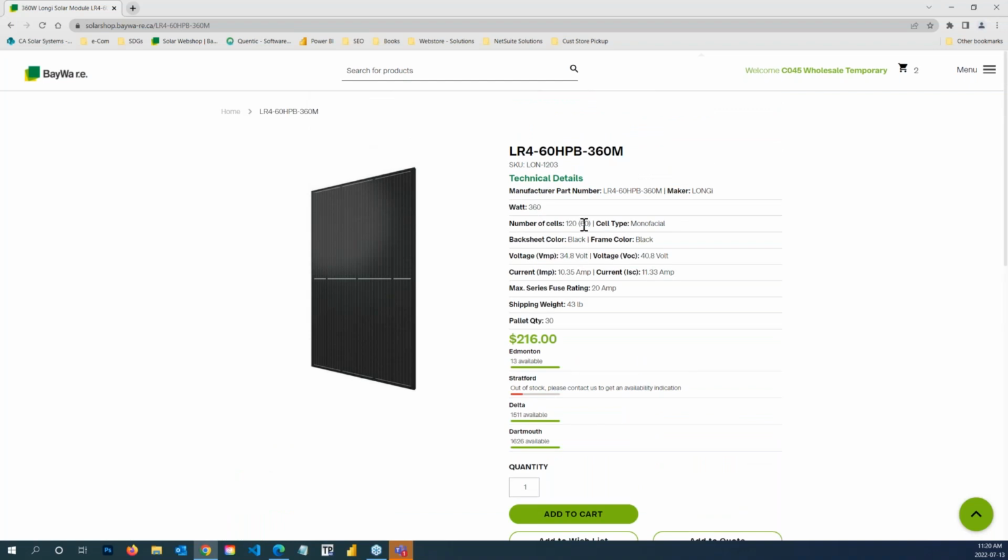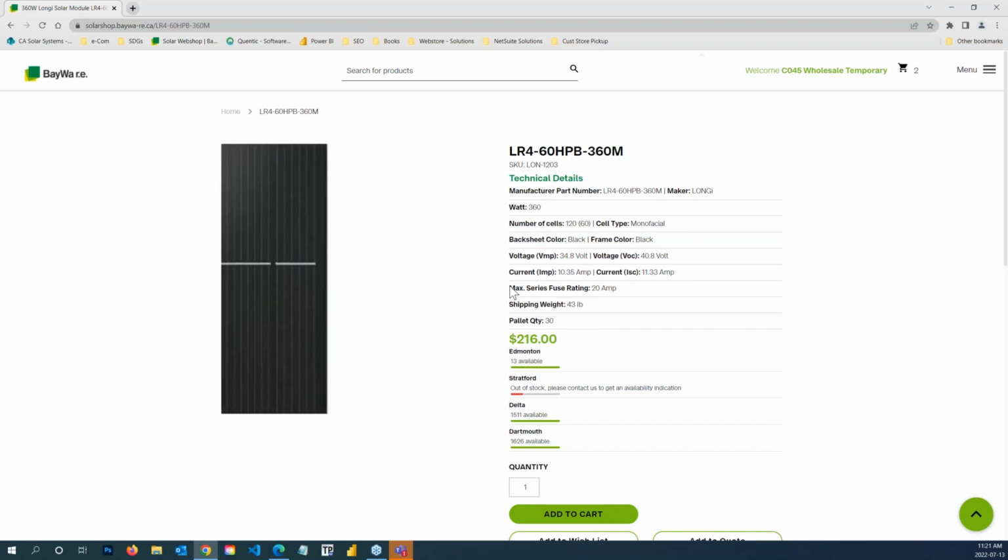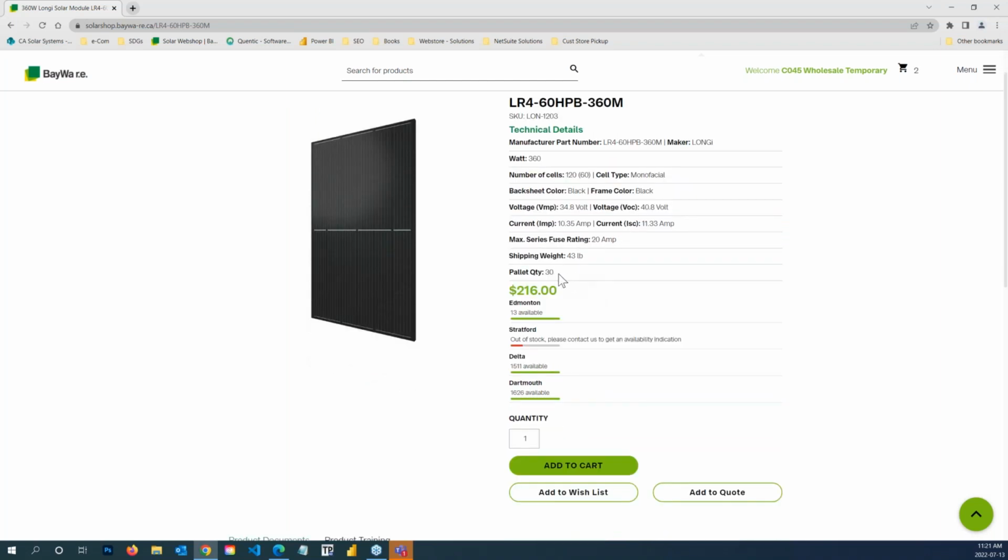so that this information is readily available for you, especially if you're designing your system and you want to quickly see if this module is going to work for you. You can see your voltage, your short circuit, your current down here, your fuse rating, the weight, and if you want to get a full pallet, this module comes in a pallet of 30.